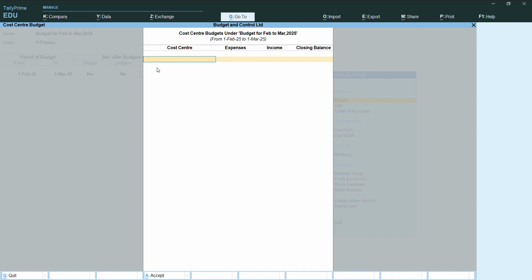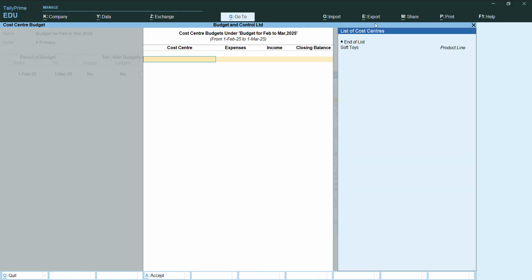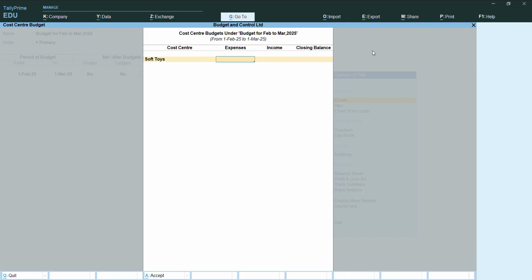Now a new window is open, which is Cost Center Budget under Budget for February to March 2025. Here we will select the cost center. For selecting the cost center, press the space bar on your keyboard. You can see this list of cost centers is showing here. We have to select two. First one is soft toys. So we'll select soft toys. The expenses is mentioned in our question, which is 4,000. The income is 10,000 and the closing balance is 6,000.